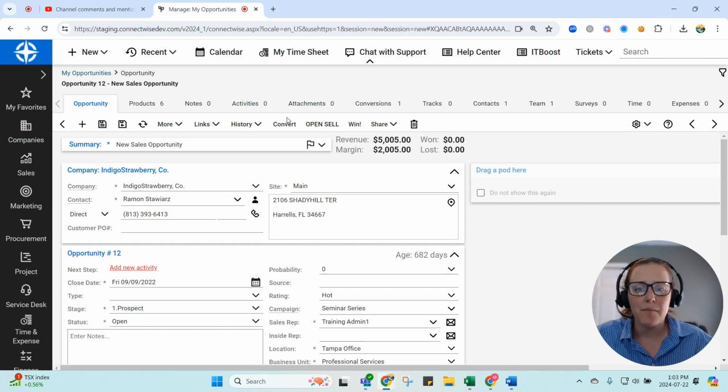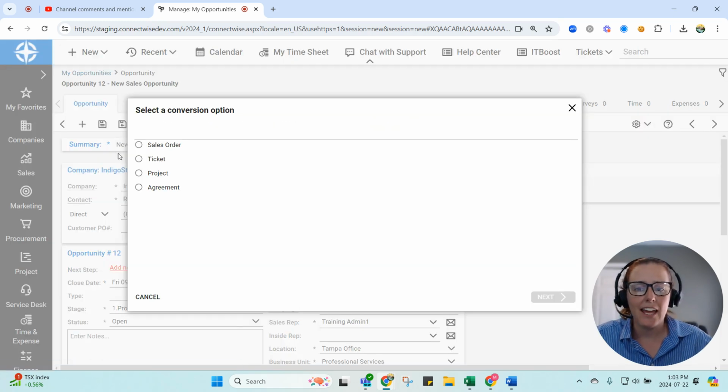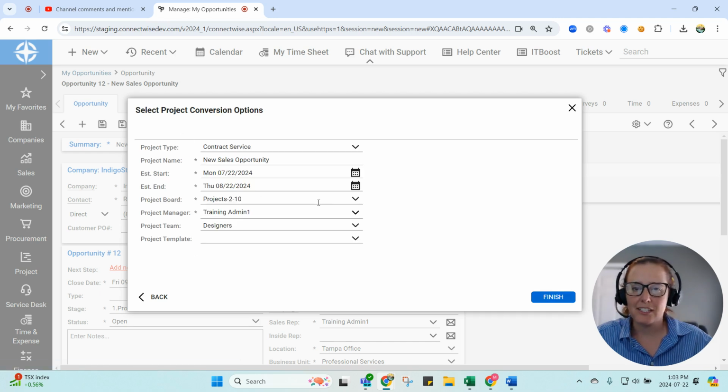Ideally, what you want to happen is when you hit convert and you hit, let's say, project, you would see a list of items prior to this screen. If that's not happening for you, here are 3 reasons why your products might not be showing up.